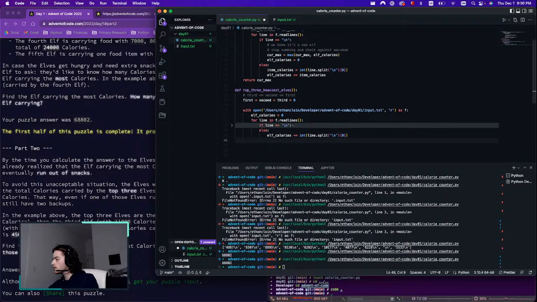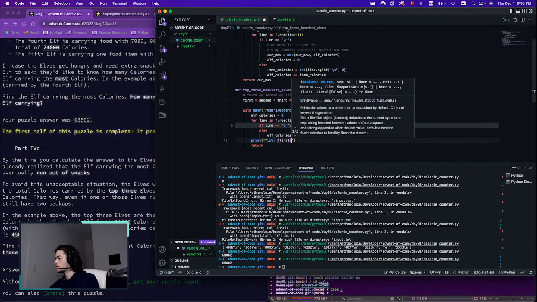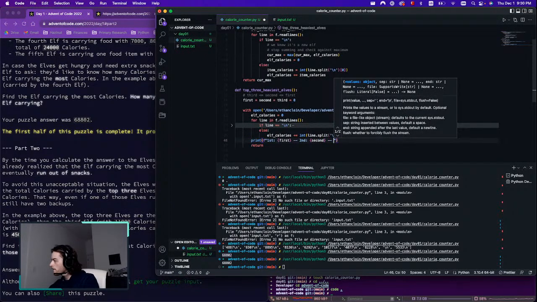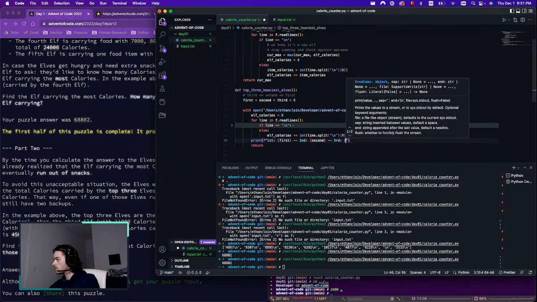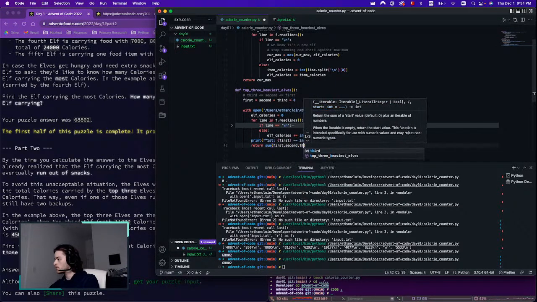And at the end, we're going to return first, second. All right, let's just do return. Let's print first, second, third, and return the sum of first, second, third.